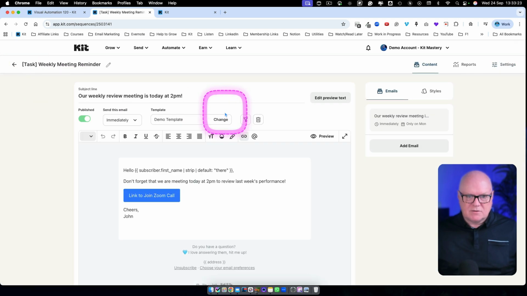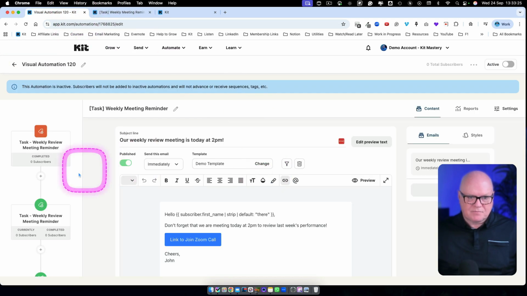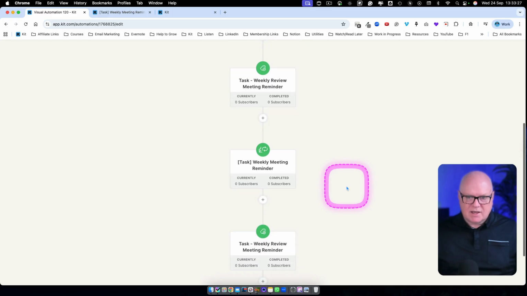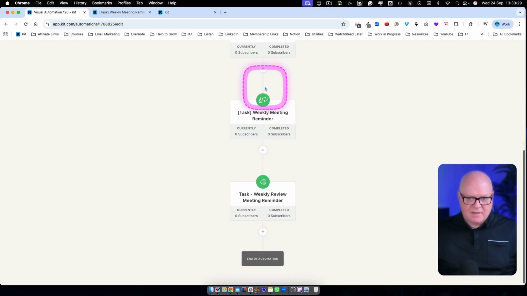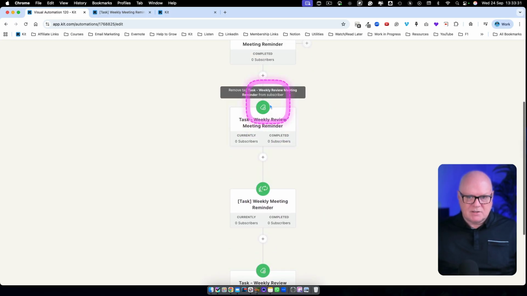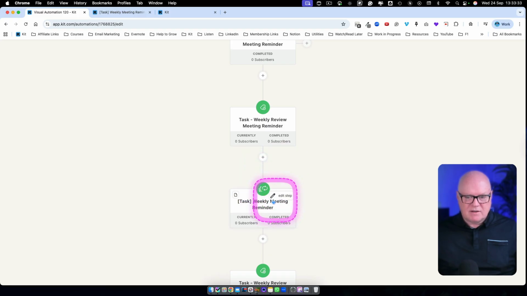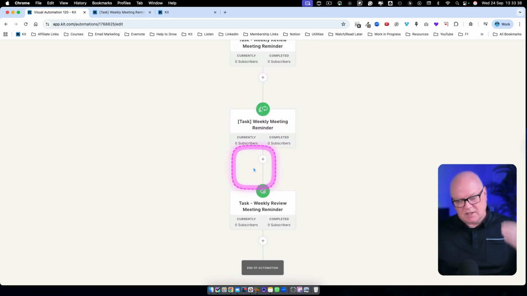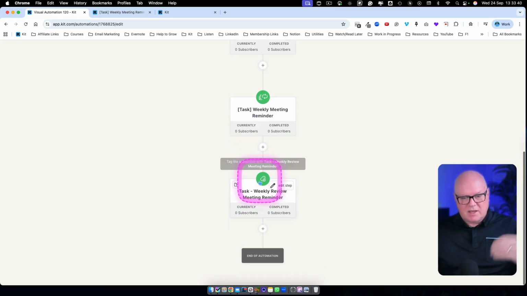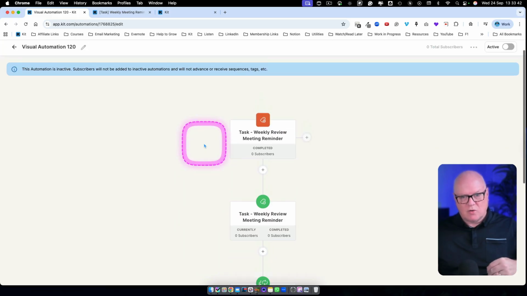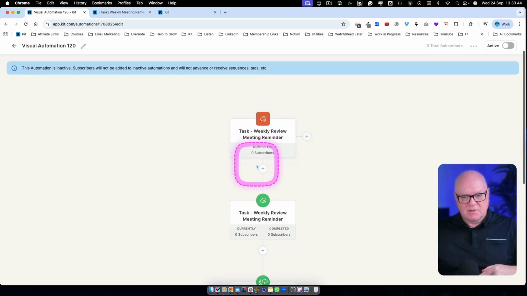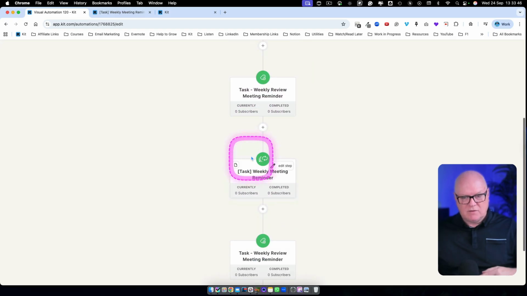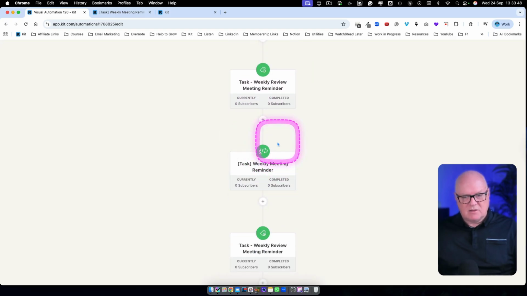So now when I go back to the automation, I can see that when people come into this automation, they will stay here until it becomes Monday. So when they get the reminder on a Monday, they'll then get the tag added, they'll drop out, and then they'll drop back into the top of the automation again. They'll then get the tag removed, and then they'll sit there. They won't move because it has to be a Monday that this email gets sent.